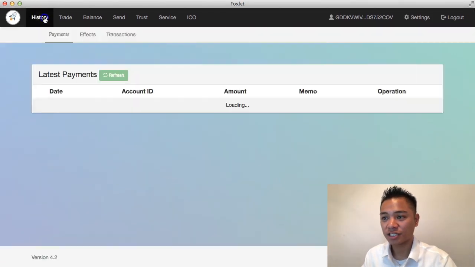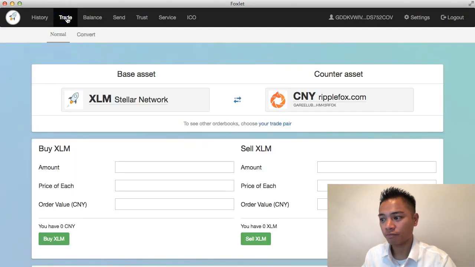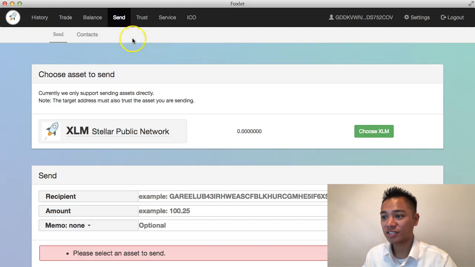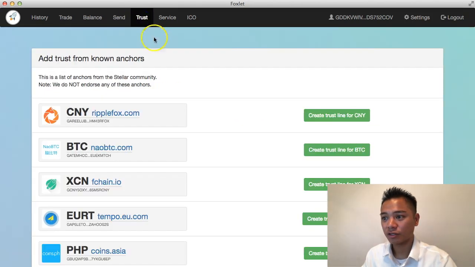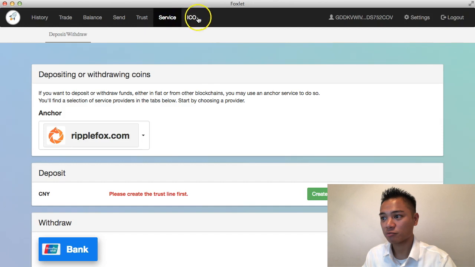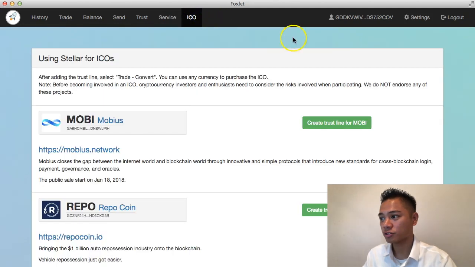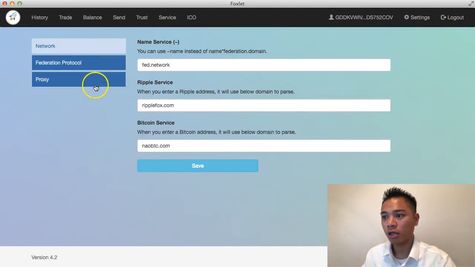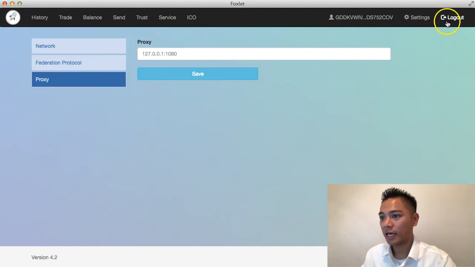On the top left here, it says history. You could trade right here, and you could check your balance. You could send right here. There's a trust option, a service option, and an ICO option. And there's also settings right here which highlight the network, the federation protocol, and the proxy. And there's a button to log out right here.